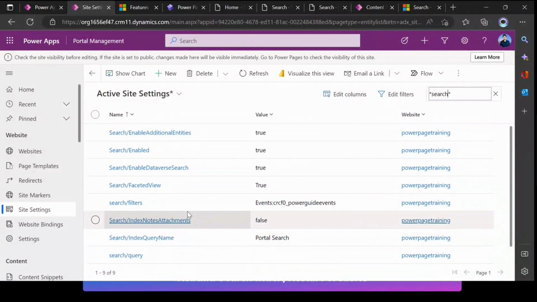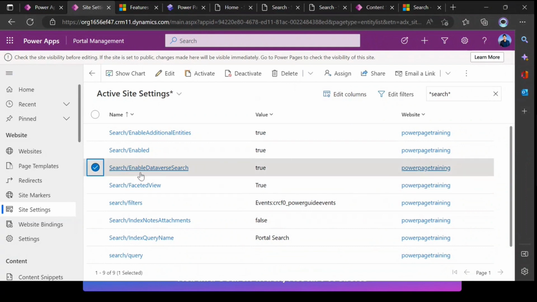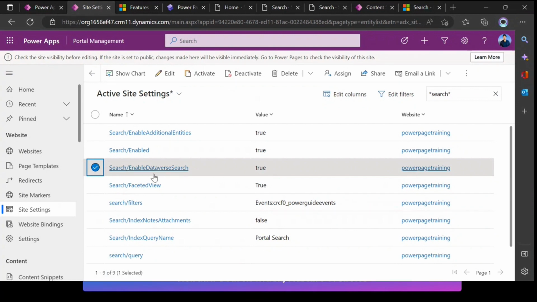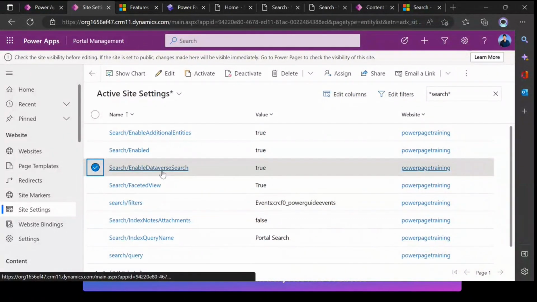Some of the site settings will not be there because I've already created them. So these site settings you probably will not find in your environment. So you have to create this site setting called search enable Dataverse search, true. Okay, so this is a very important site setting that actually enables the Dataverse search in your Power Pages site.